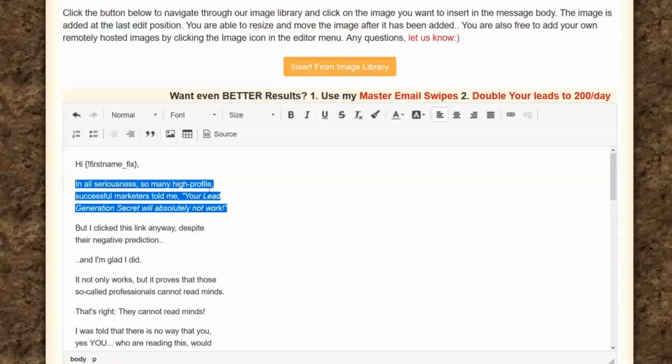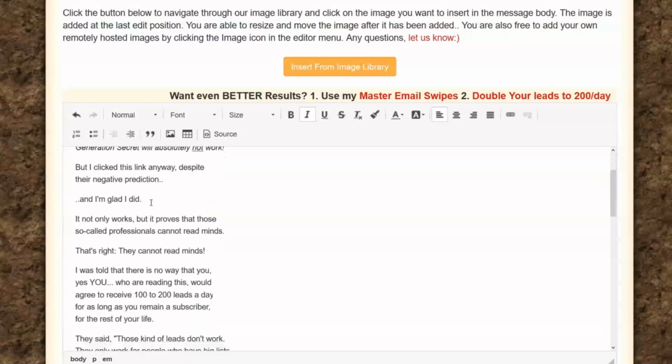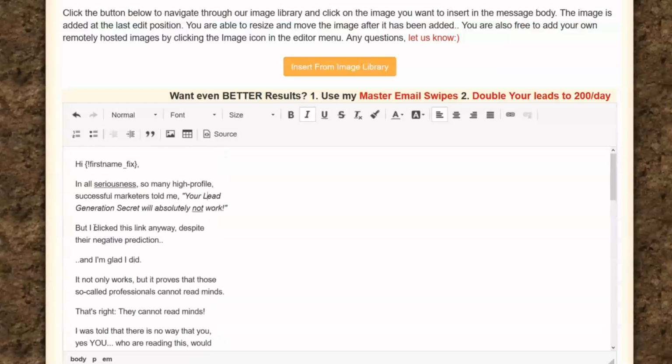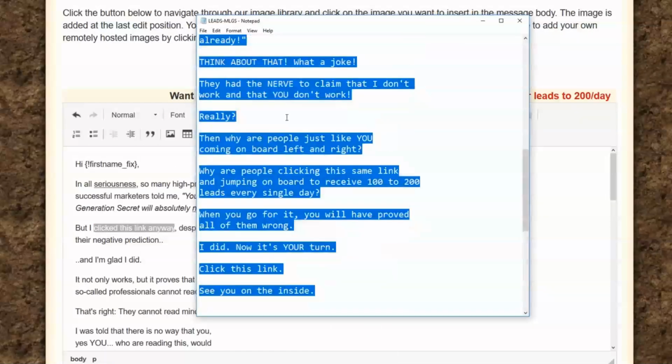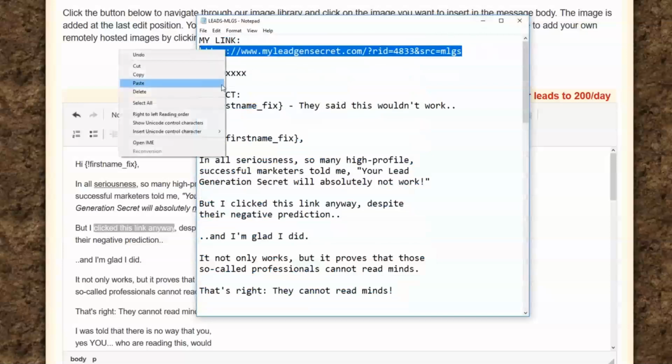Use your creative imagination, folks. I mean, don't go mental and change every single line that's in there. But I clicked this link anyway. Now, I want that to be a call to action. So what I'm going to do is I'm going to go get my link and I'm going to copy it right here. Okay? That's my link right there. So copy that link, just the link. Don't copy the words my link.